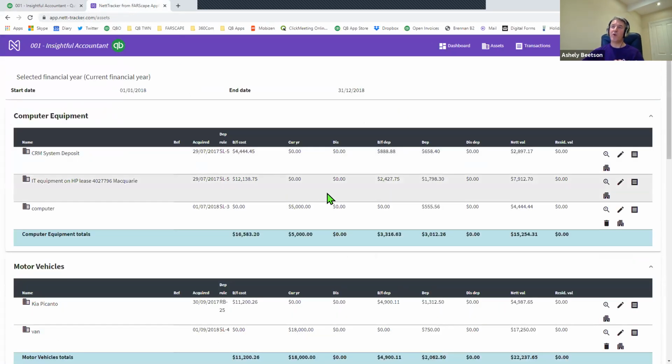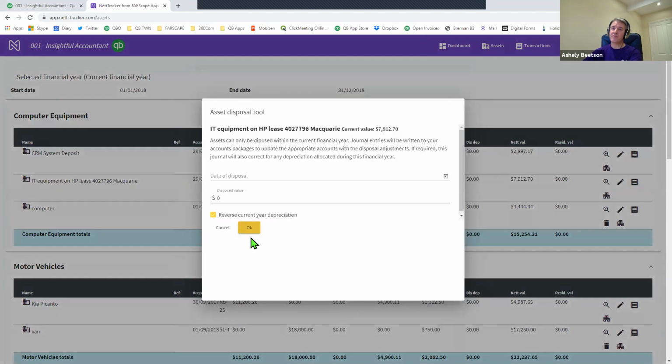So let's take a look at what happens if we actually want to dispose of an asset. If I do have an asset at the top here, let's say this equipment that's on a lease, and I'm going to dispose of that asset, I can just choose the option there to dispose. Now, when we dispose of an asset in nettTracker, it won't create sales invoices for the disposal. So if you do sell an asset, you'll need to actually create the sale in QuickBooks.